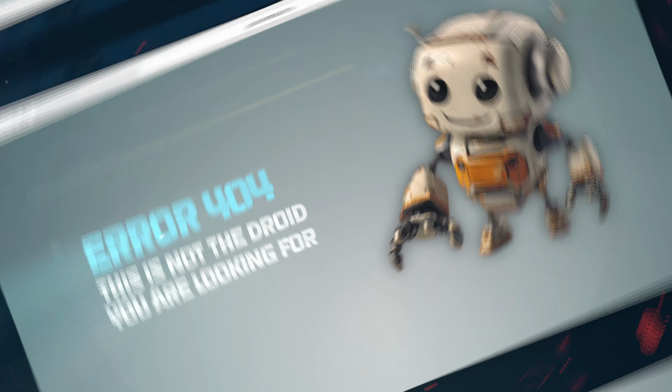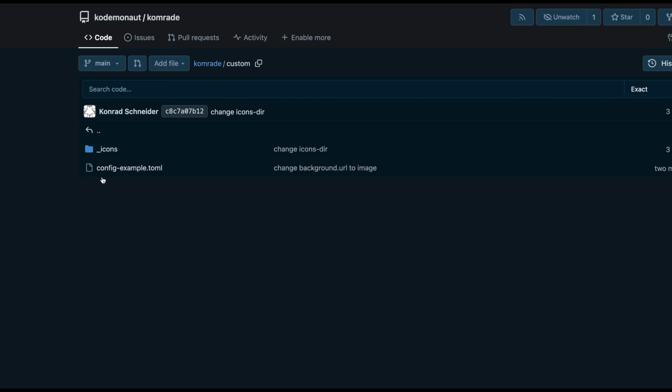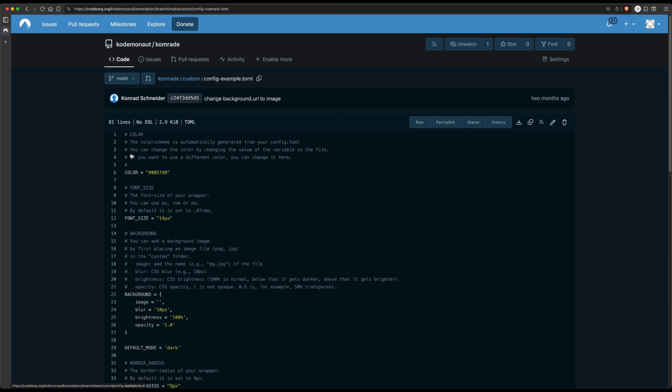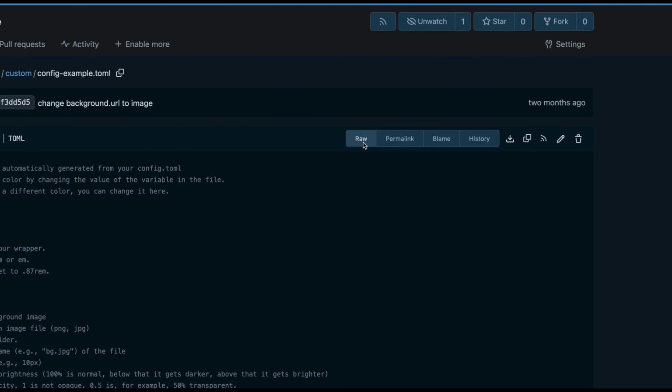The easiest way is just to download the example and rename it to config.toml in the repository on Codeberg. You will find the link to the file in the description or in the documentation of the repository itself.